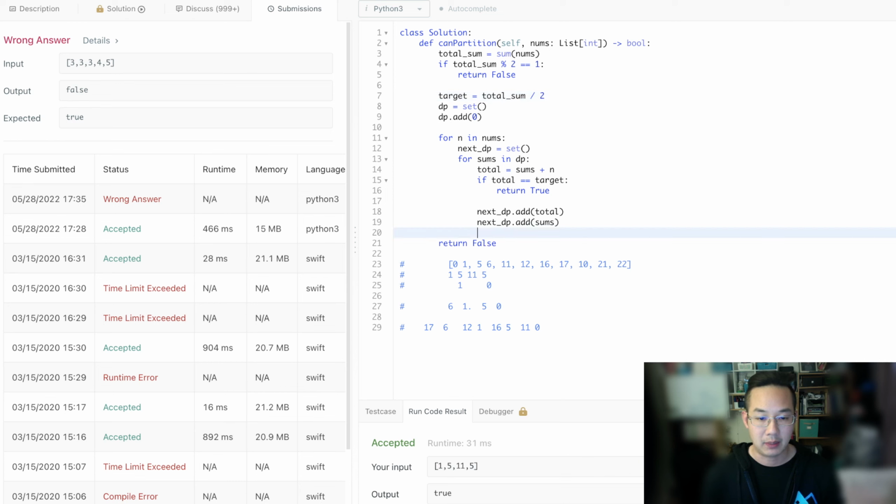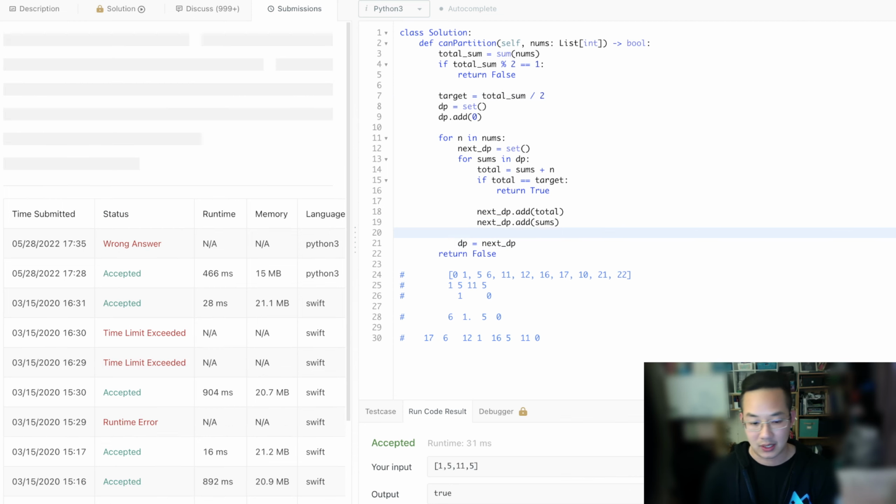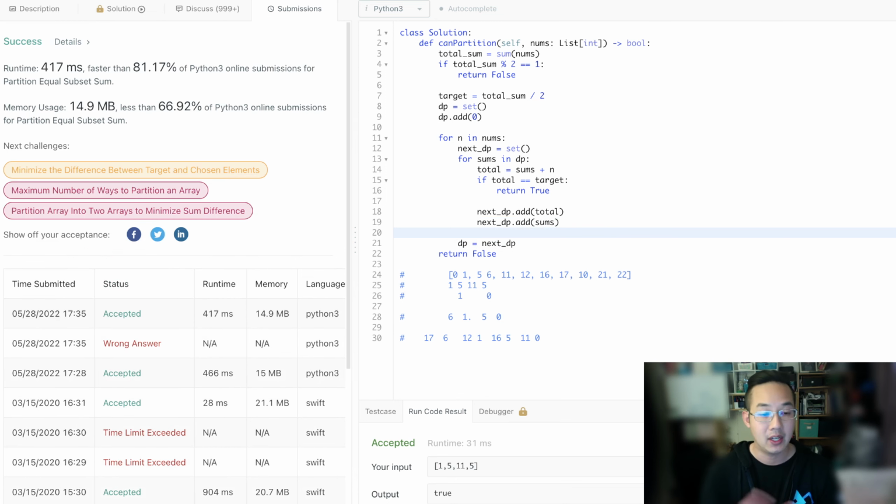Oh, right, my bad. I forgot to say DP equals next DP, because we need to reset the DP. The last one passed because it did not need to reset. But with the reset, we are getting a pretty fast time here, and we have solved this DP problem.